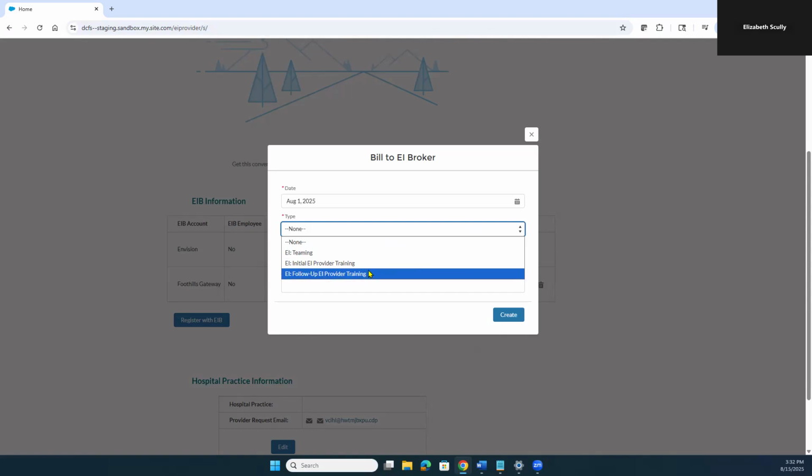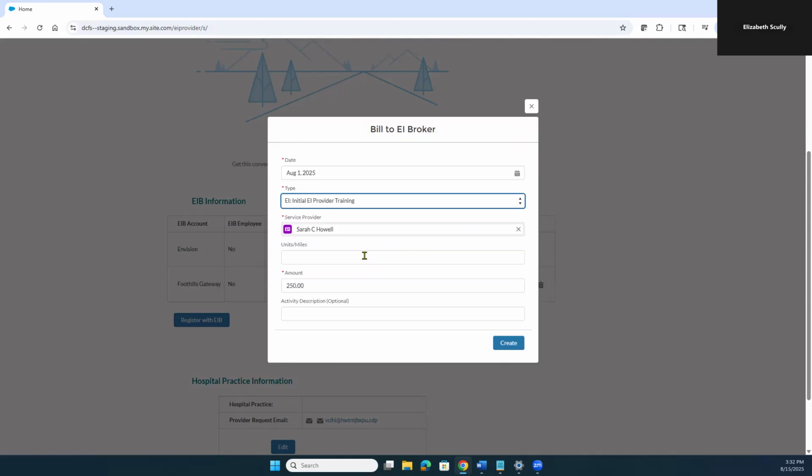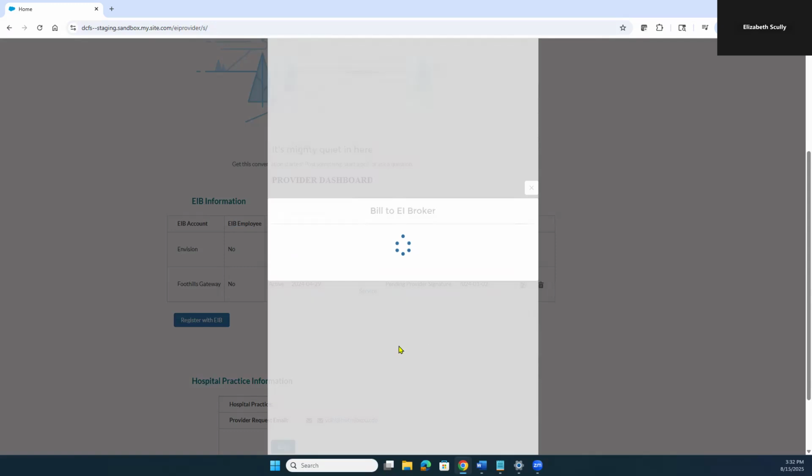Billing for the provider training doesn't get billed to a child specifically because it's training for the providers. So there's no child associated with it, which is why it is billed to the early intervention broker. You can see the units miles is blank. I can enter one if I so choose, but the amount defaults to $250. Now I'm going to just go ahead and create this.